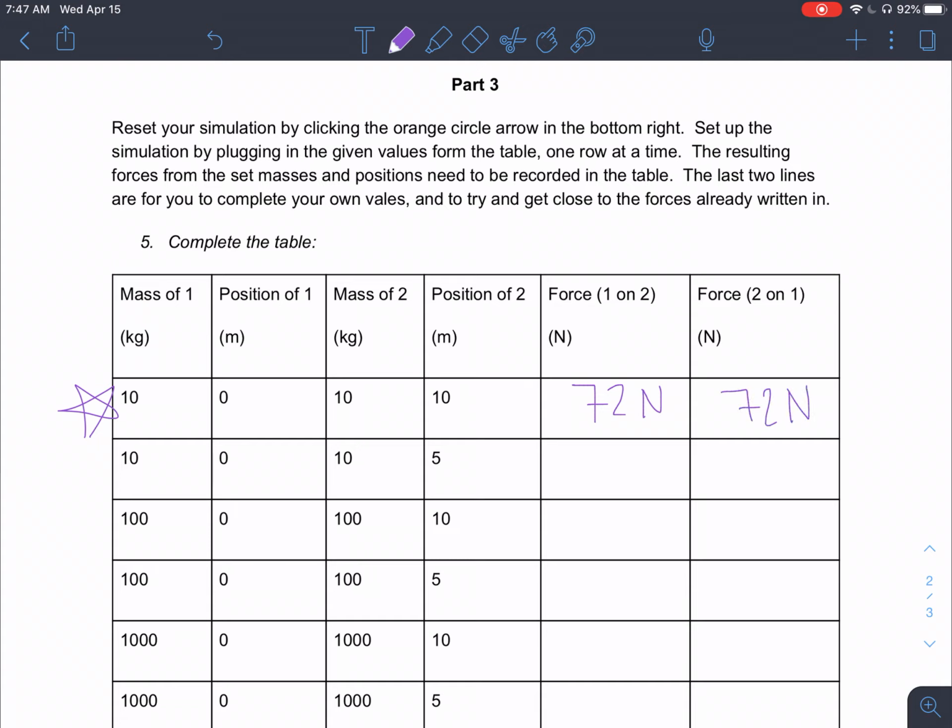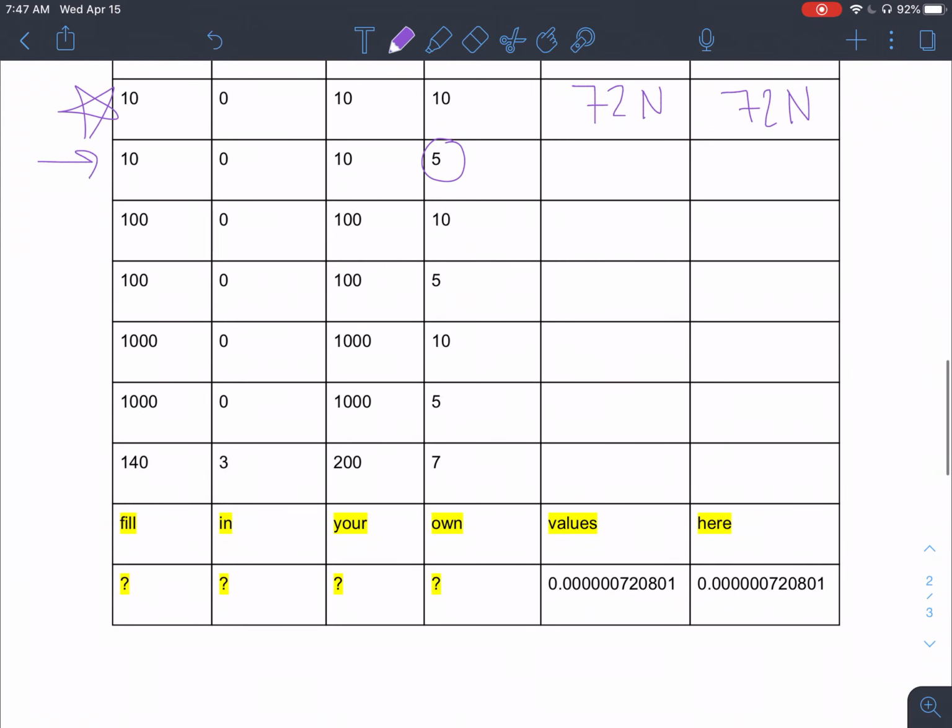All right. So continue down the table and make changes accordingly. You shouldn't need to reset the simulation each time because the second one in the table is very similar to, like the next one down is very similar to the previous one. Okay, so only one change needed for line 2. When you get to this bottom part, you get to choose what values you plug in. So whatever you fancy, go for it.